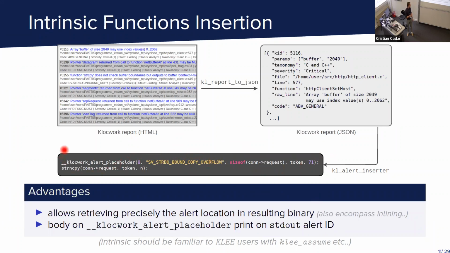So here, if we are considering a strncpy, we are going to provide some parameters. Here we cannot see it clearly, but it's the size of the destination buffer. This is very interesting because at binary level, this is the kind of information that is lost. So if you encode it as a parameter of that function, you will be able to retrieve it at runtime, basically.